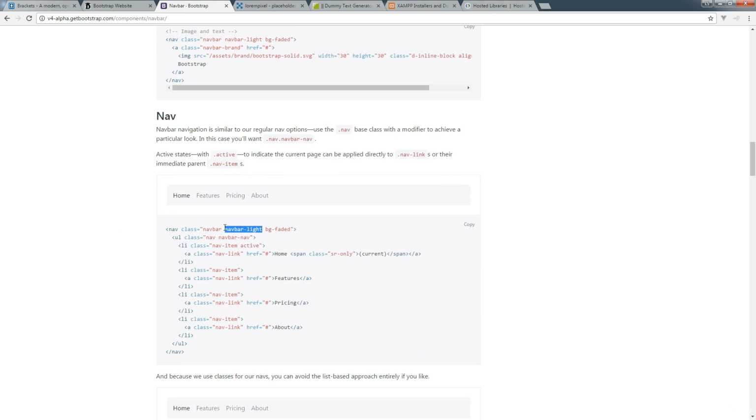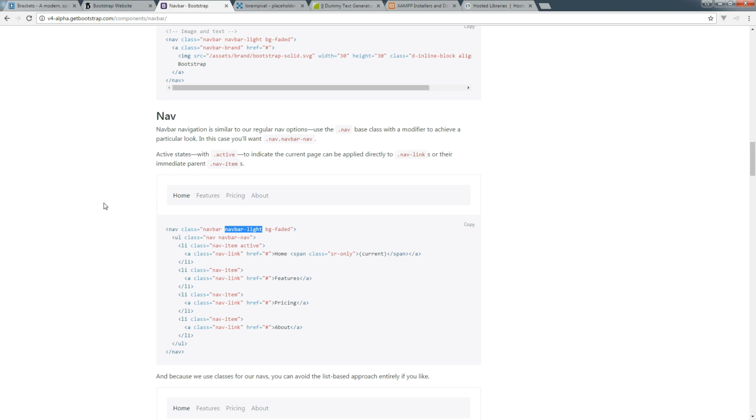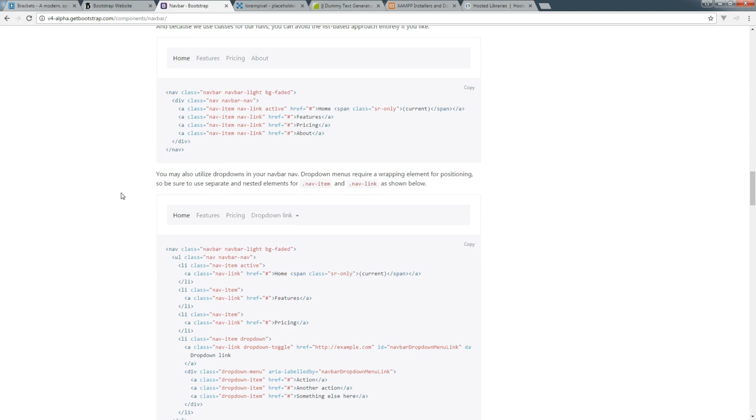The navbar light is what switches the text content. If our background is light, then we do navbar light. If our background is dark, then we do navbar dark. I'll just show you what the difference is here. If I do something like navbar dark, take a look at what happens with the fonts. We can't see them because it's expecting a dark background as opposed to our light background.